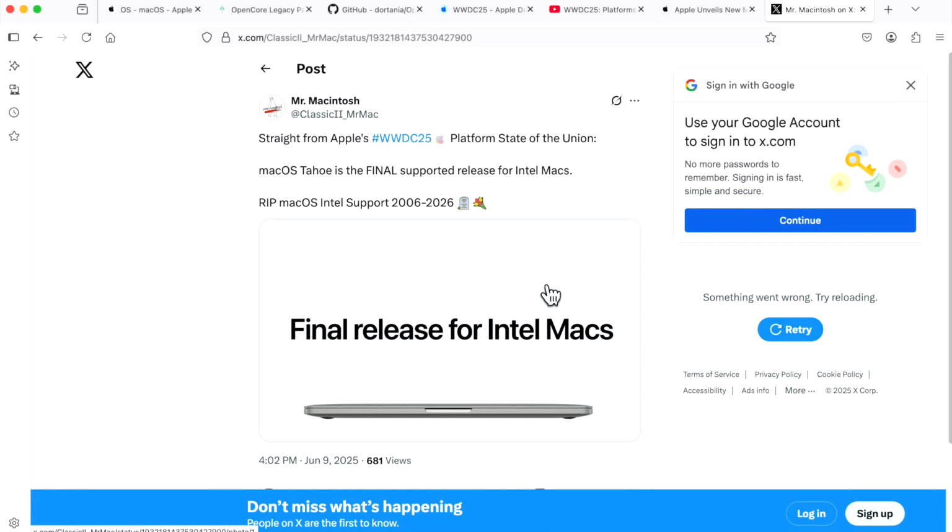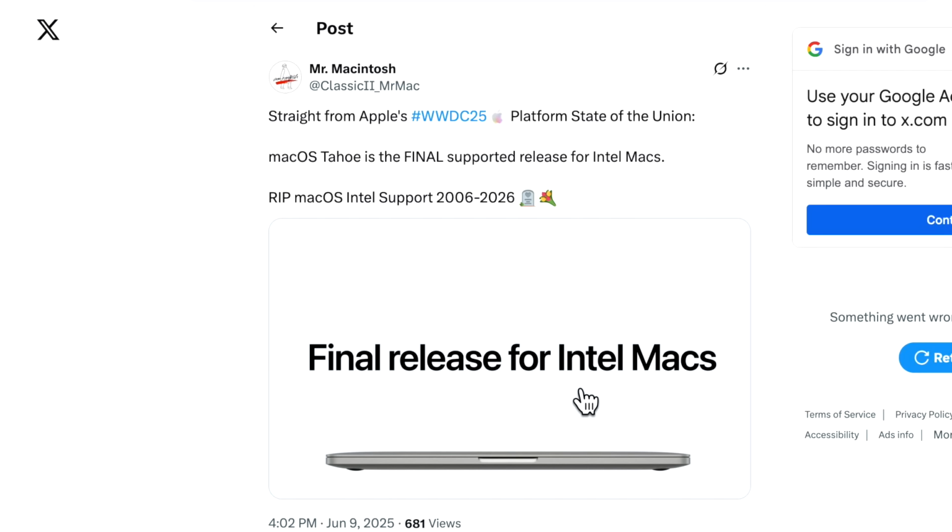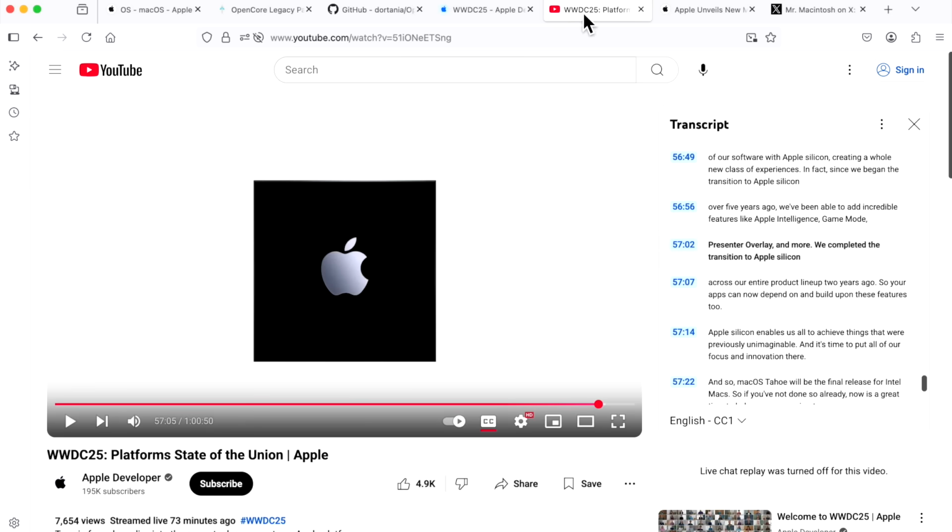We knew it was coming, but just again, seeing this image here, I know Intel Macs get a lot of jokes about, oh, they run too hot or they're just old and slow. But when you've used Intel Macs for so many years and they are still useful today, it's just sad to see. And you can see this in the Platform State of the Union. I'll show a quick clip here.